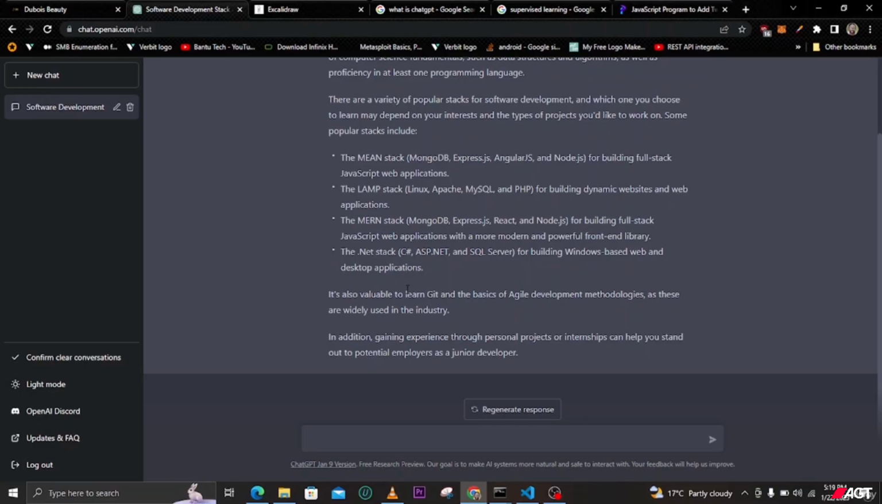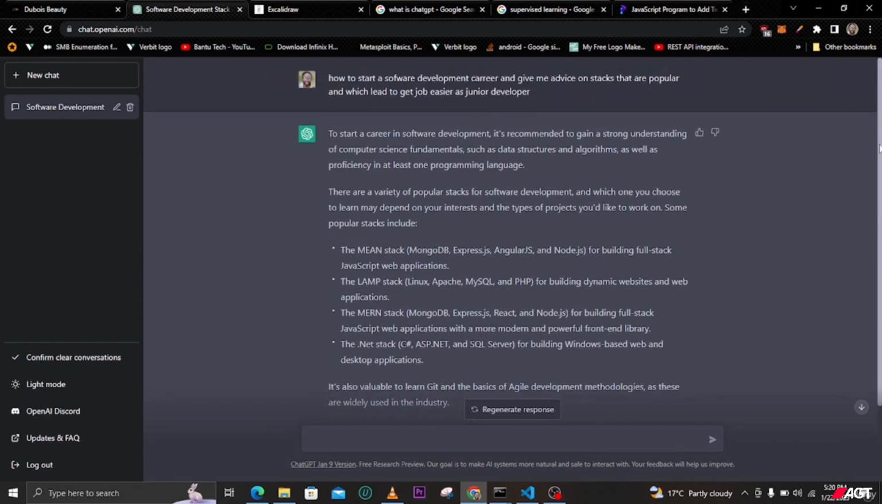It's also advisable to learn Git and the basics of agile development and methodologies, as these are widely used in the industry. In addition, gaining experience through personal projects or internships can help you stand out to potential employers as a junior developer. So you can see the advice that ChatGPT is giving us in order to learn about software development. As a person who is starting a career, it has given us some tips and tricks that you can use in your way to learn software development.